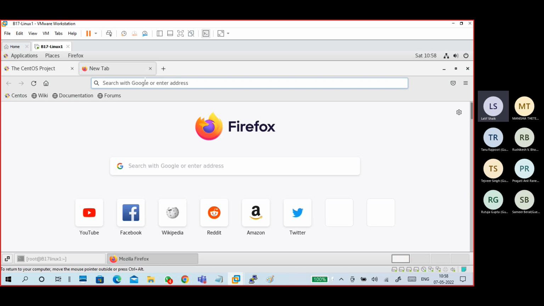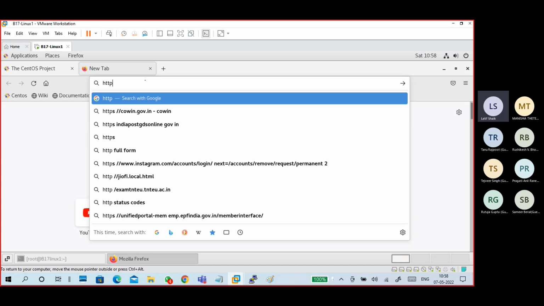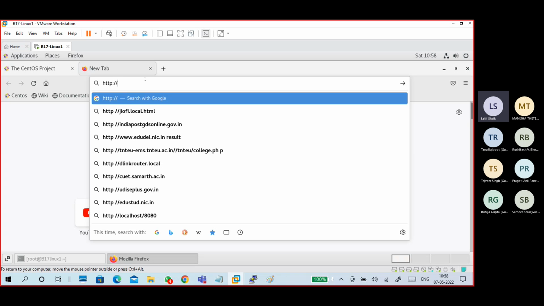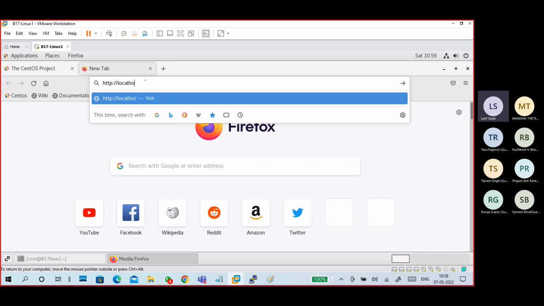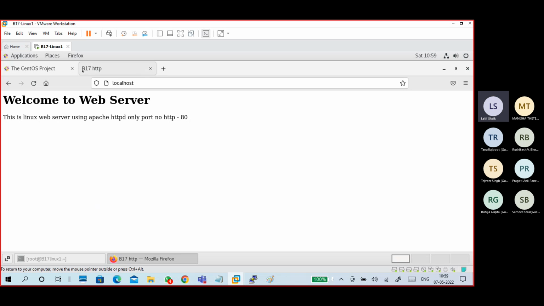Okay, my Linux machine is a web server. So I don't need an IP address of my server, because, understand guys, my server is a web server and I'm accessing from my server. So simply you can put localhost. Localhost means yourself only. See the title: Welcome to web server. This is a Linux web server using Apache HTTP only. Port number HTTP 80. Okay, same you will get.